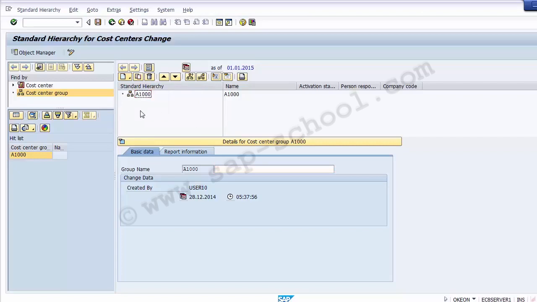So right now we don't need to create any of them, we just need to revisit this. If you want, you can name your standard hierarchy over here. The standard hierarchy defined is A1000. The same can be renamed over here as standard hierarchy for company code 1200. So this is how you can give the description to your own standard hierarchy, and then you can save this screen, and your hierarchy description will be changed.